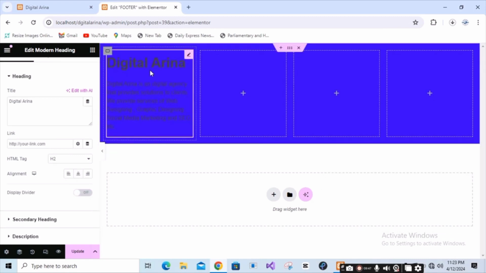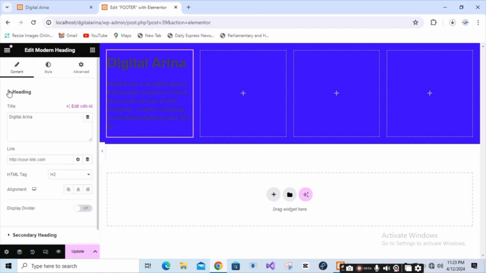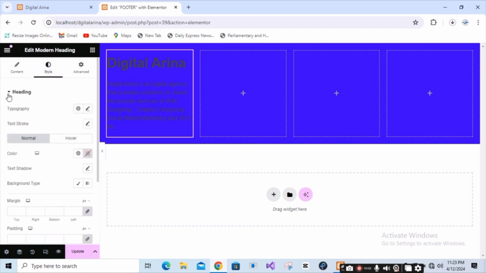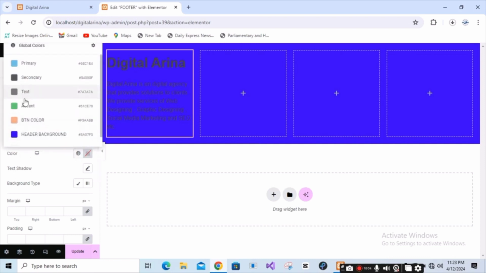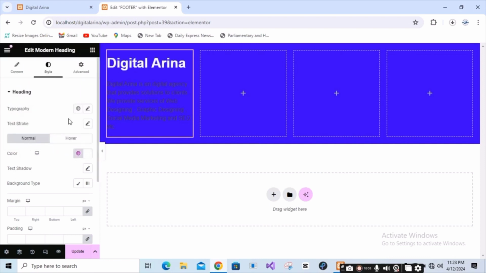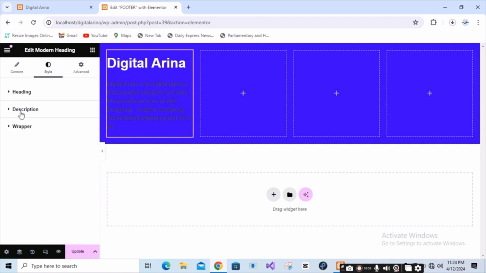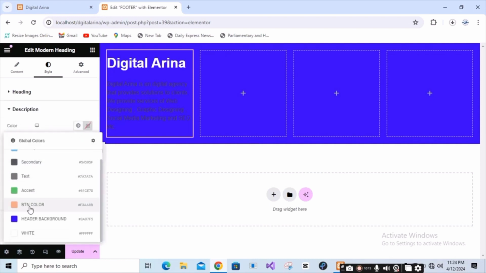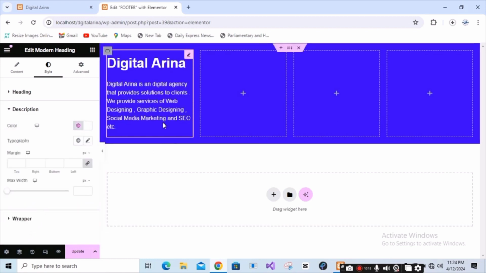Now we will change the color of this text to white. Heading, first we will change the color of heading. Click on heading, style, heading, color. Select the color white. Again, color for description, select color white. Now the color is white.